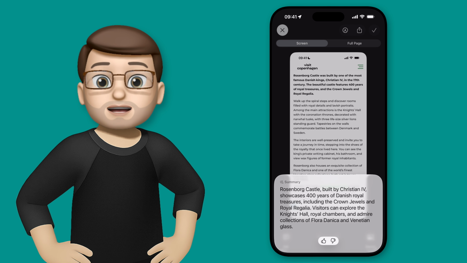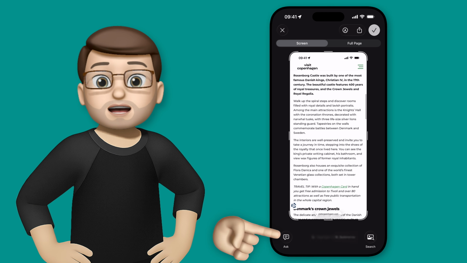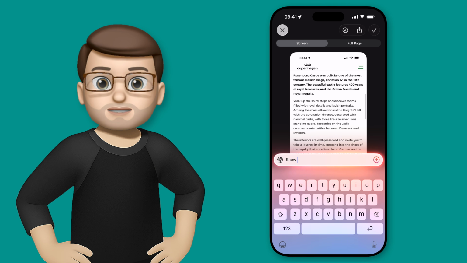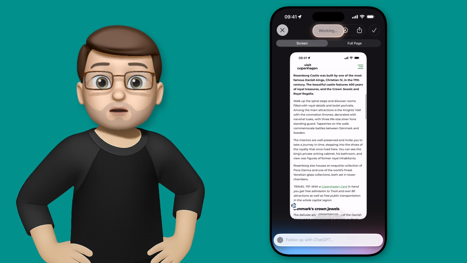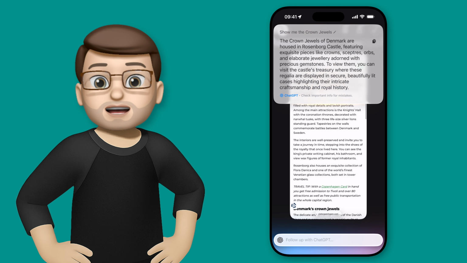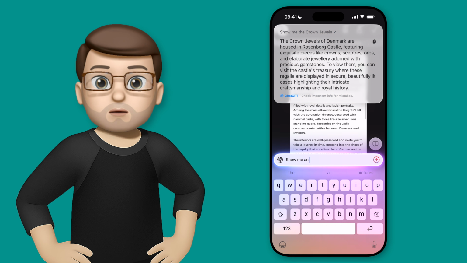Of course, I can interact further with my screenshot as well. For example, I can use ChatGPT in the bottom corner by tapping the Ask button to ask some more information about what's currently on the screen. And because we're manually invoking ChatGPT from the screenshot, the actual contents of the screenshot are being shared with ChatGPT, which means it can analyse what's on the screen and answer your questions to help with that.